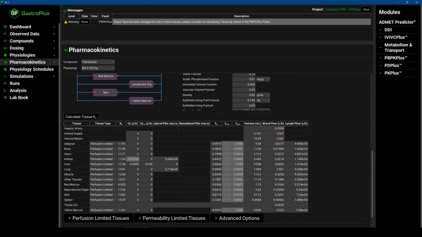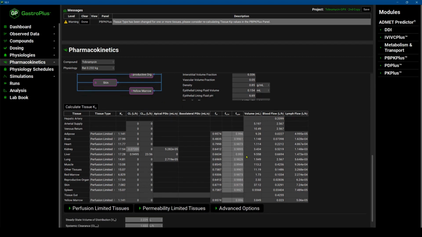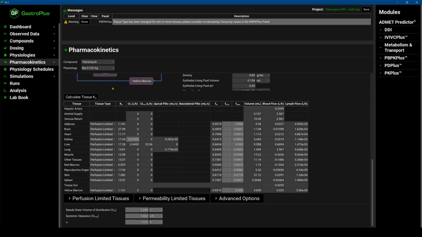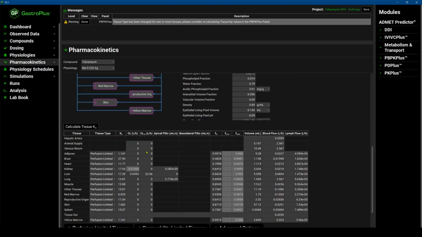I will check below the tissue types, KPs, clearances, apical PSTC, fraction unbound in tissue, and so on, and volumes, blood flow, and lymph node. So this table gives you all the parameters associated with each of the tissues as calculated based on the physiology and based on the physicochemical properties of the compound. So here, when I click calculate KPs, I will make sure that the KPs are calculated based on the current type of tissue model, which is perfusion limited.